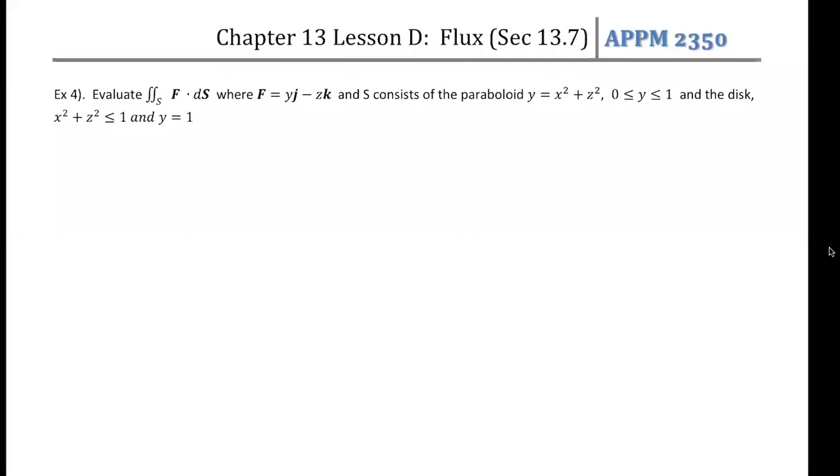Okay, so we're going to do one more example of finding flux through a surface. First I want you to take a minute, put it on pause and sketch, and then we'll come back in and check on the sketch, and then we will send you back off to try to set this up.